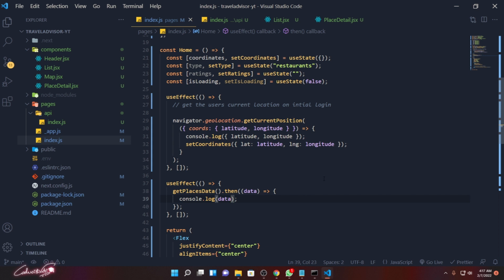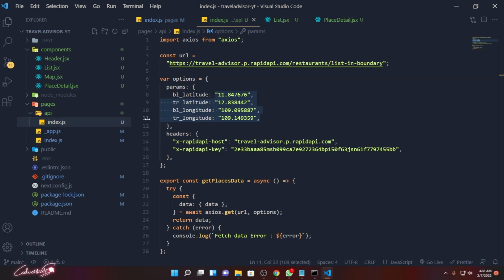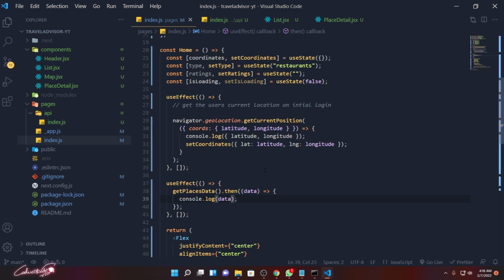To do that, I'm going to create a state, because I need to fetch that information when my map is changed. Here, if you have a look at the API, what information is it looking for? It's looking for the top right and bottom left latitude and longitude. So we need to fetch the bounds of your maps, the southwest and northeast bounds of your map.